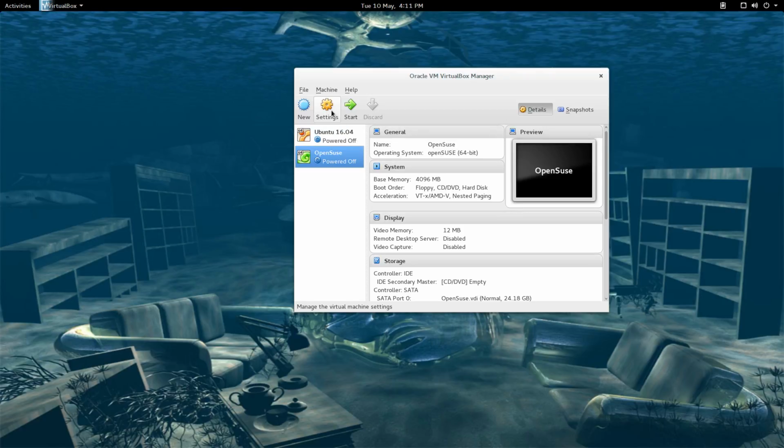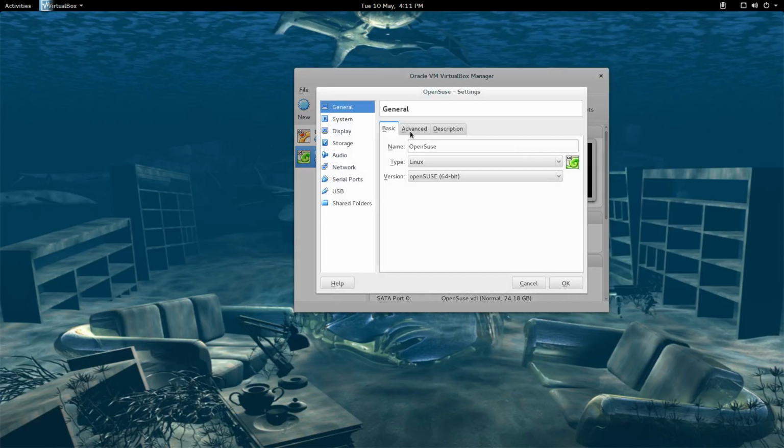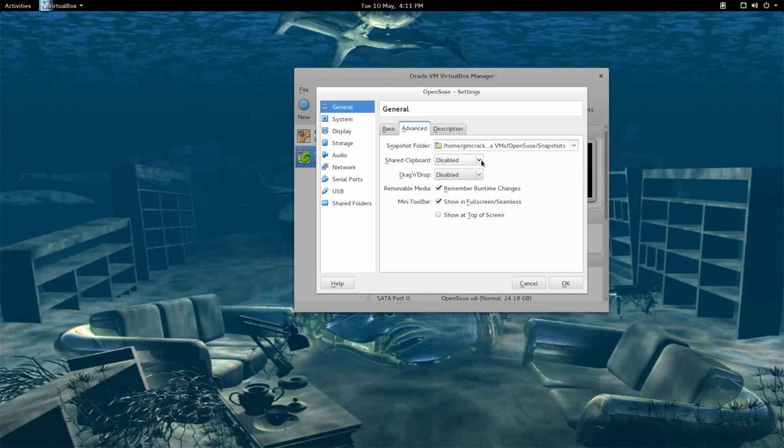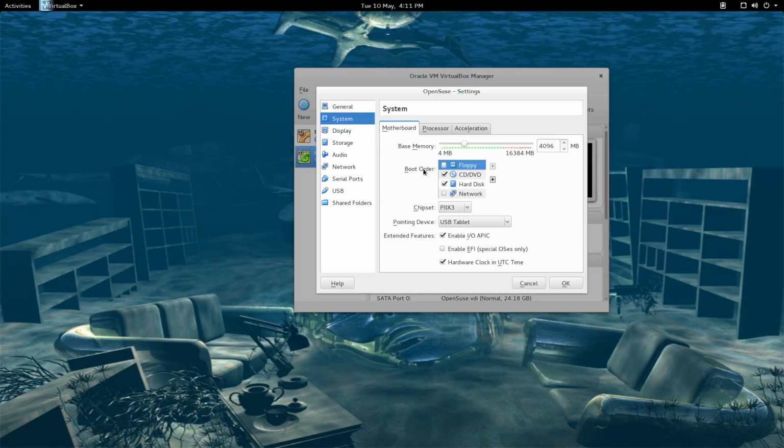And then we'll go to settings. Well, I can set the shared clipboard and drag and drop. Unclick floppy.